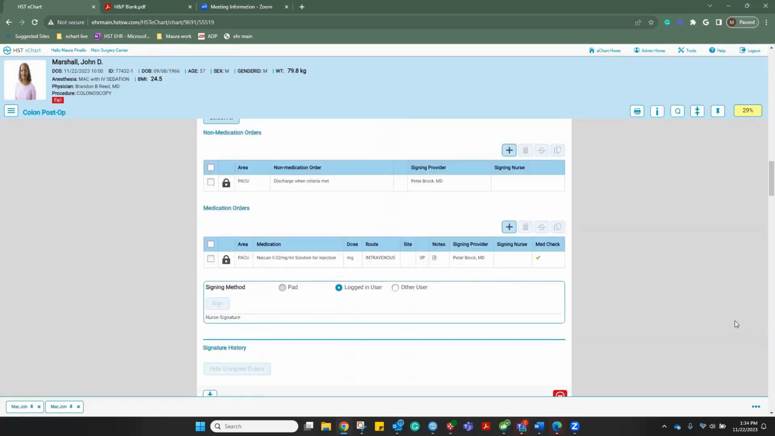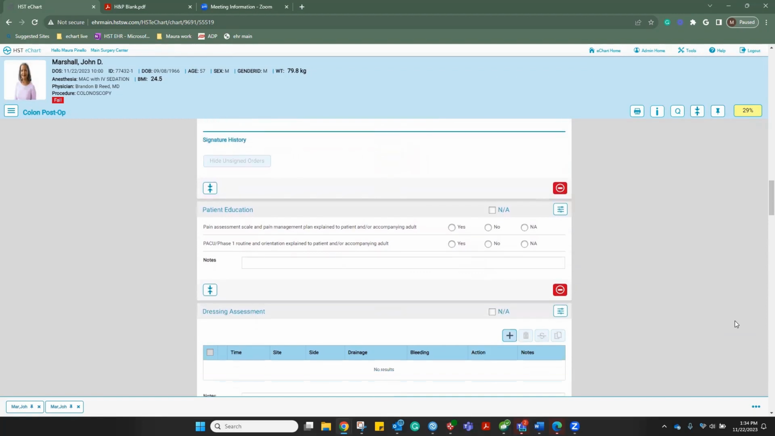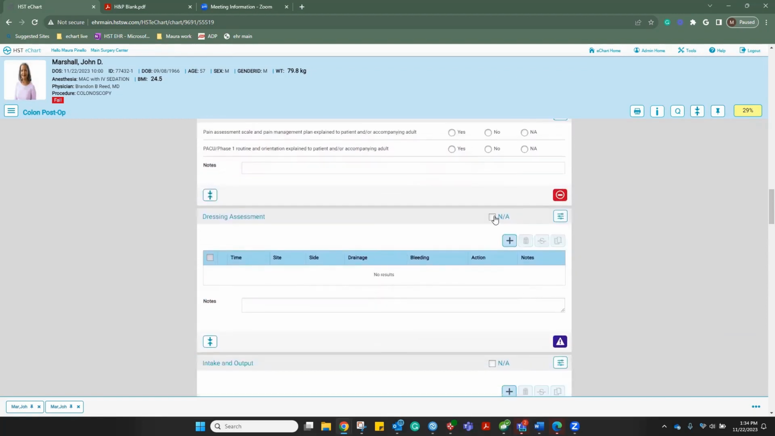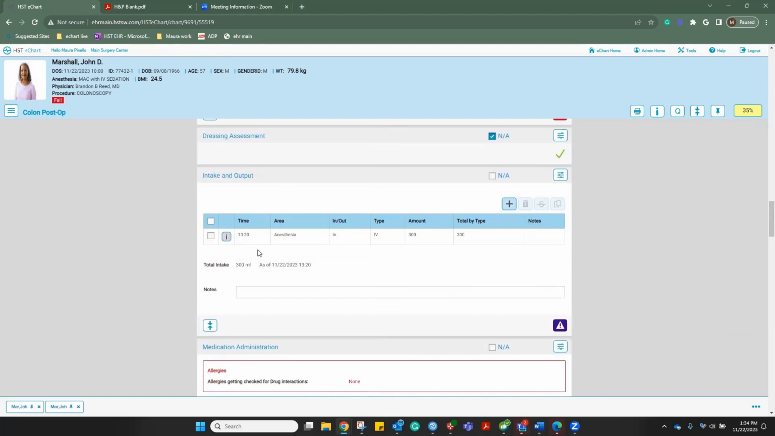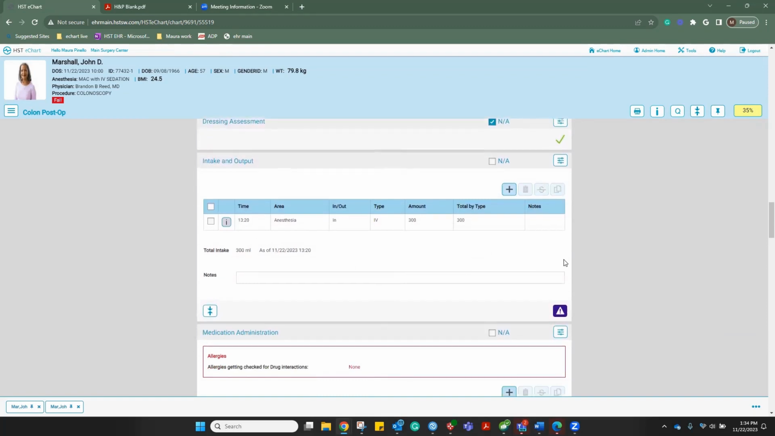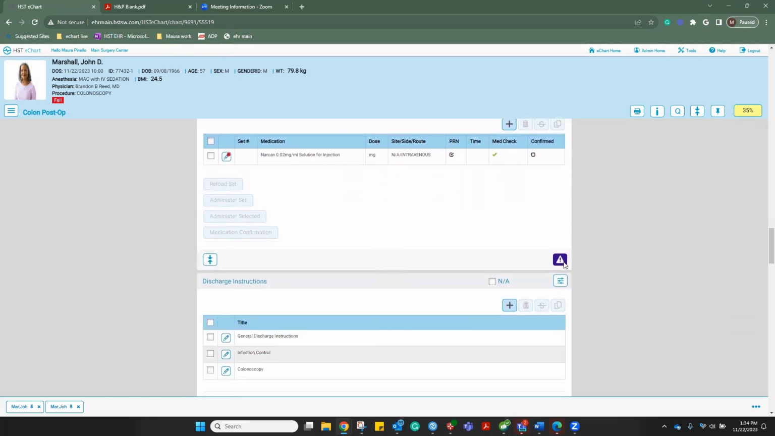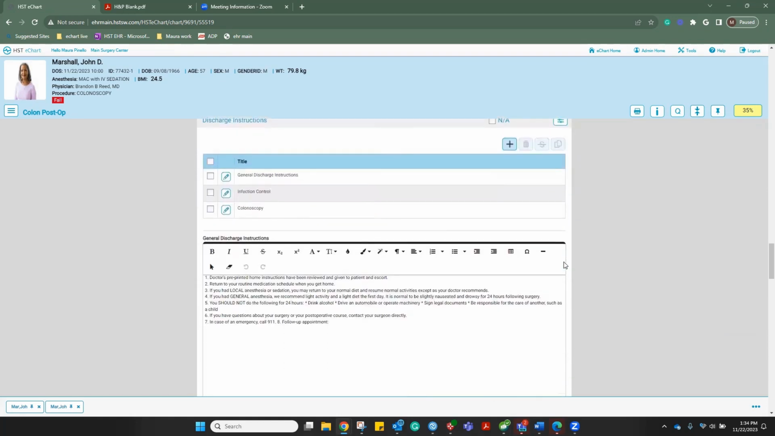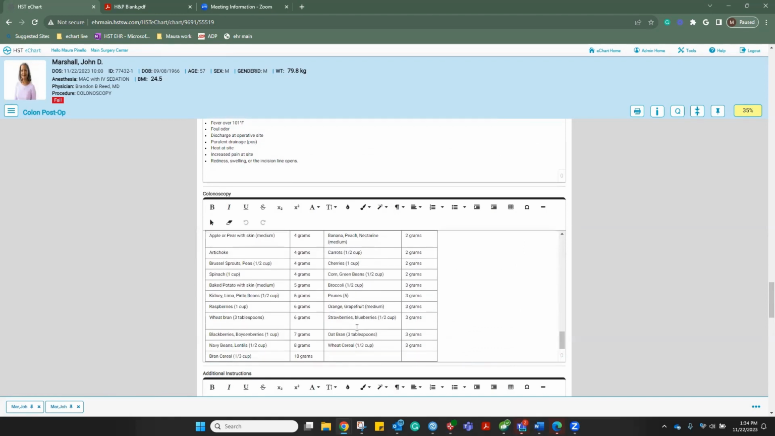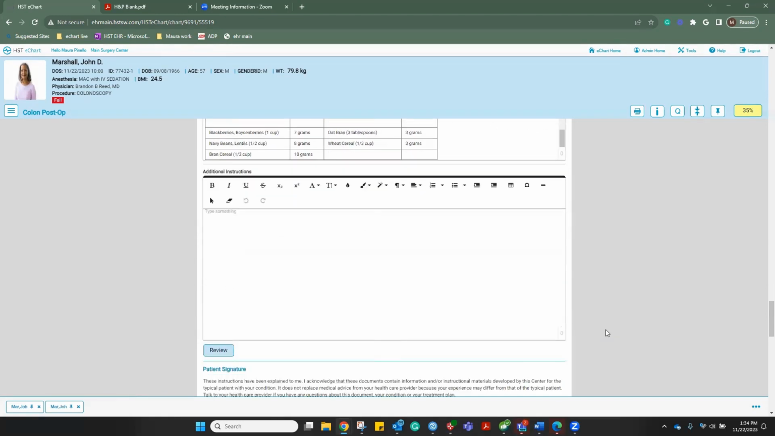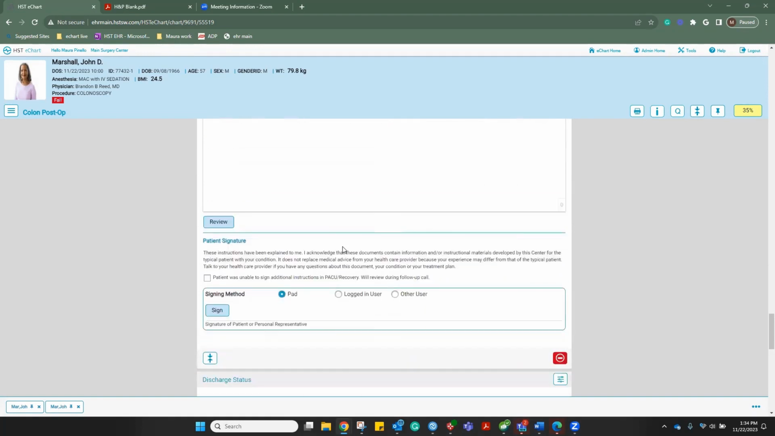Physician orders, anesthesia orders, patient education, dressing assessment, intake and output. There's that anesthesia value that we talked about. Medication administration, discharge instructions. You get to create these instructions. You can put them together as a set, or you could just have one single instruction. You can edit those instructions directly in line. You can print these instructions for the patient to take home with them. Add any additional instructions that are specific to this patient.